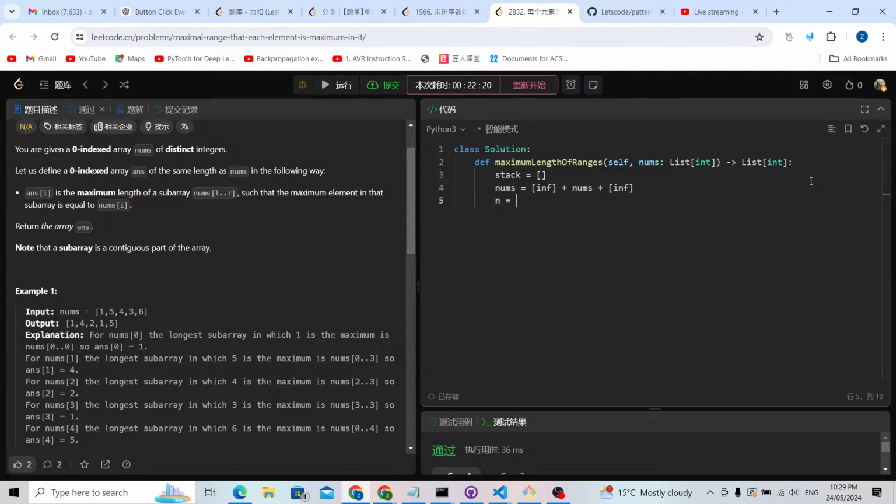And I'm gonna define a variable n. It's gonna be length of the nums. Now I can start to get the next greater element. So for i, x in enumerate the nums, I can check the stack exists and my current number is more than nums[stack[-1]]. So basically I can pop index j out of the stack.